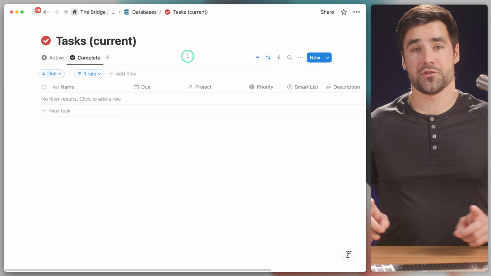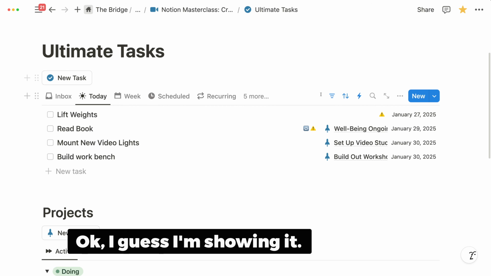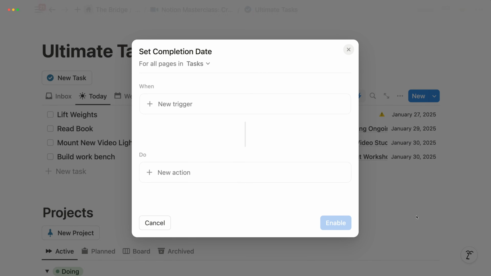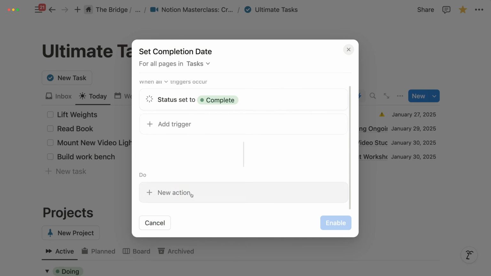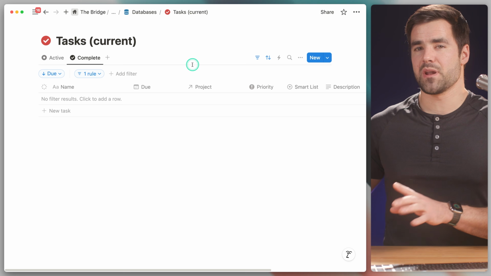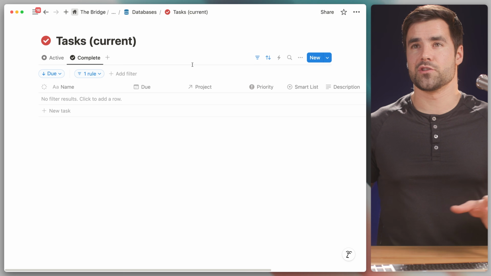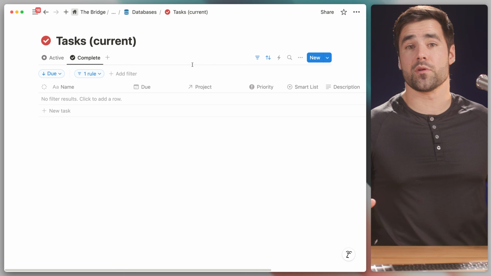Pro tip, I'm not going to show this in this video, but you could, if you wanted to, also create a second date property for the completion date. And then you could use Notion's automations feature to automatically set completion dates when you check tasks off. We are going to show off an automation in this video later on in the recurring tasks section, but I'm not going to get too much into automations in this tutorial because they are a paid feature. So we're going to try to avoid them as much as possible to make this tutorial very accessible.